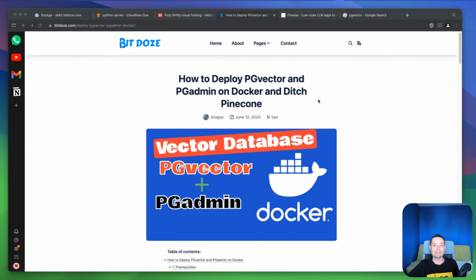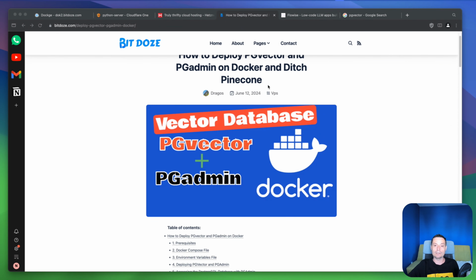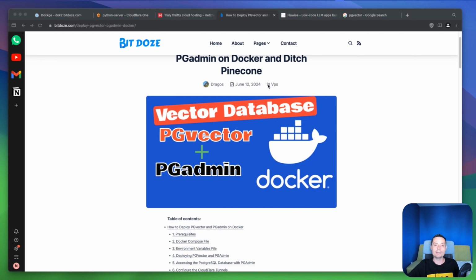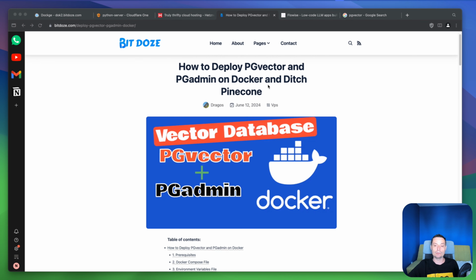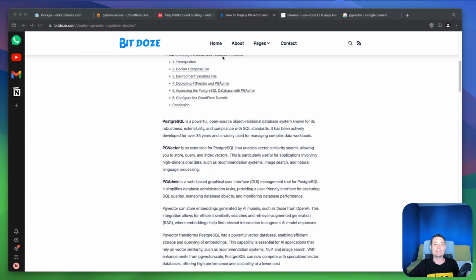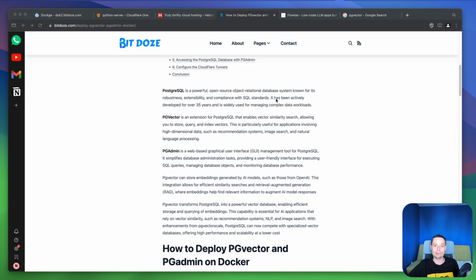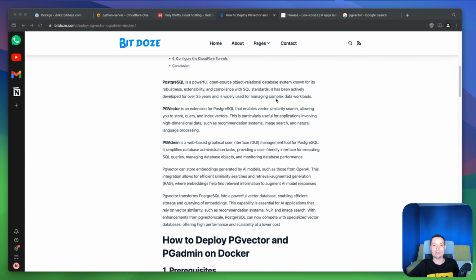I have here an article already written that goes through the process of deploying the PGvector database and PGAdmin to a Docker container. The first thing that you should have is a VPS server where you can host these. Of course, you can host them on your local machine if you want. If you have a Mac, you can install Docker there and just host it there, or any virtual machine that you may have, it will work. You just need to have Docker installed there.